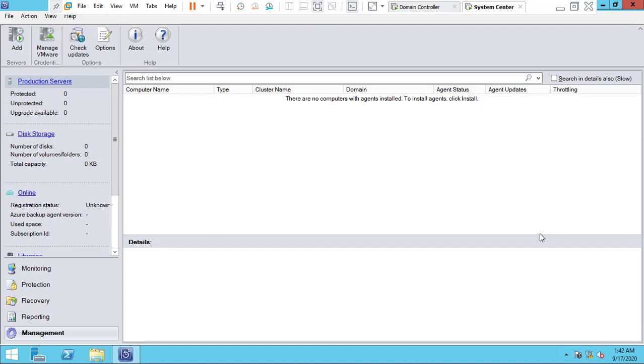Today we will discuss how to create the protection group in the DPM and how to add the disk storage in the DPM console. We can install the DPM agent on one of the servers and schedule the backup. So let's begin.